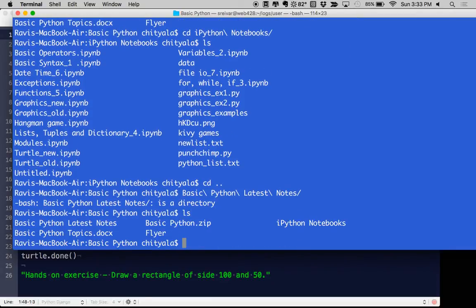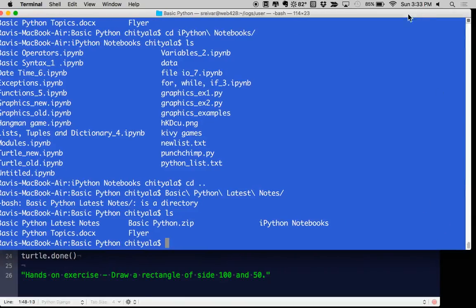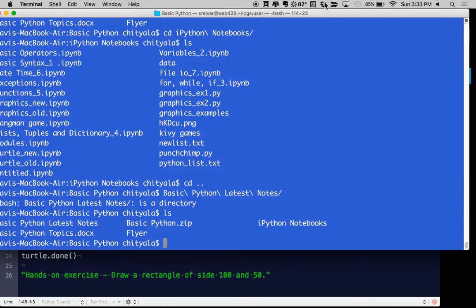I'm not able to type. Sorry? I'm not able to type. I'll come back. I'll come there in a second and we can take a look at it. Let me see where I put my thing.